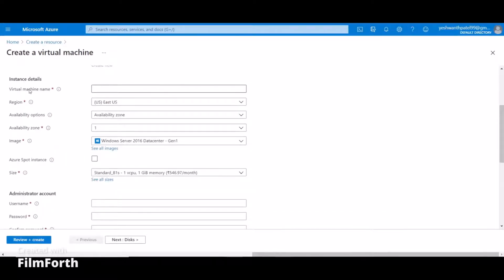Next, you need to configure the virtual machine name. Give this virtual machine a name. Let me say new VM1. That's a good naming convention. It is indicated with the right tick here.